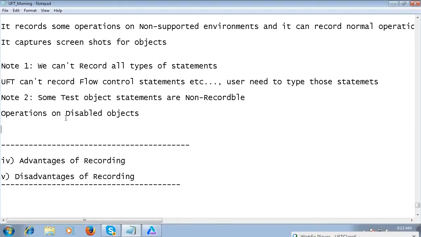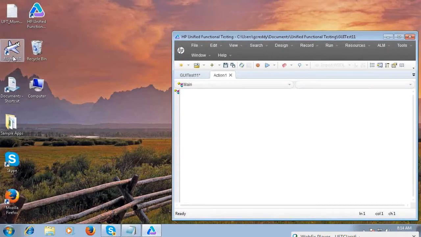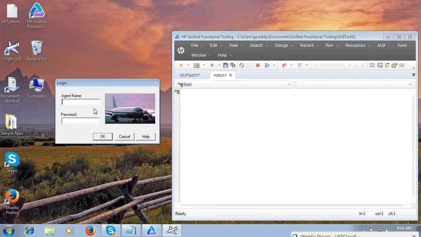What is the regular operation on this agent name edit box? Enter a value. Entering a value, that is recordable. Suppose already some value is there in that edit box. Just a minute, I will show another one.